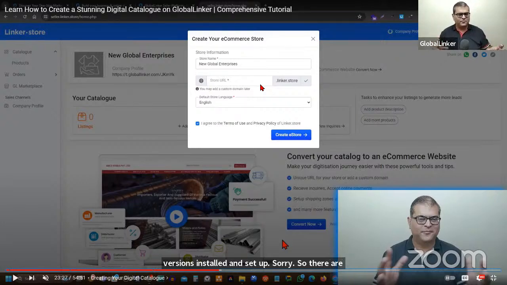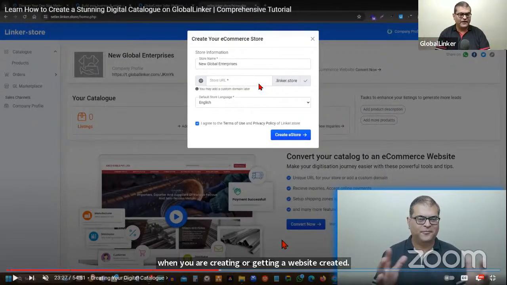So it's a kind of cost-intensive affair that you are getting into when you are creating or getting a website created. So a lot of times that prevents or discourages MSMEs from creating their digital presence.